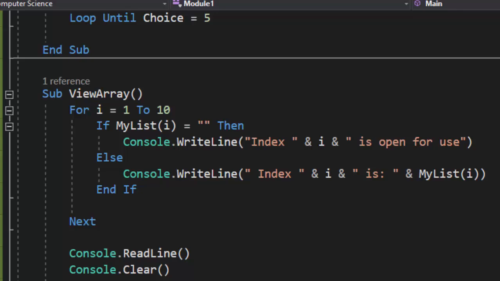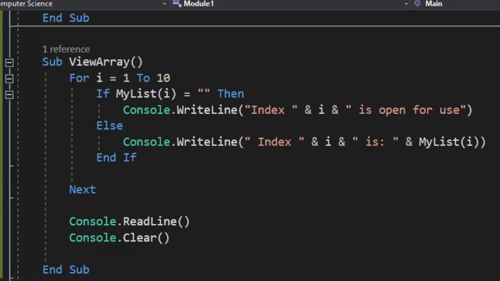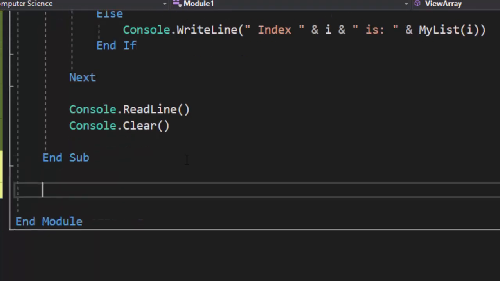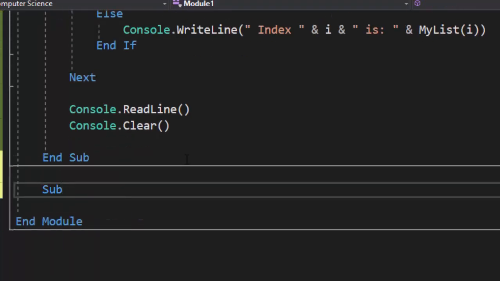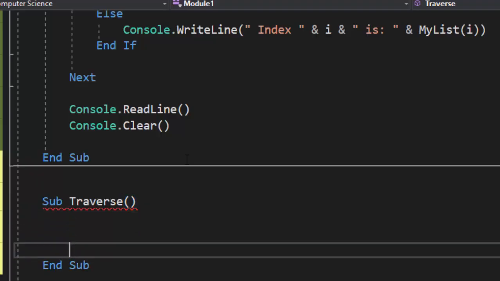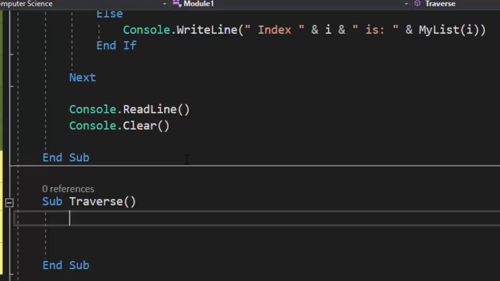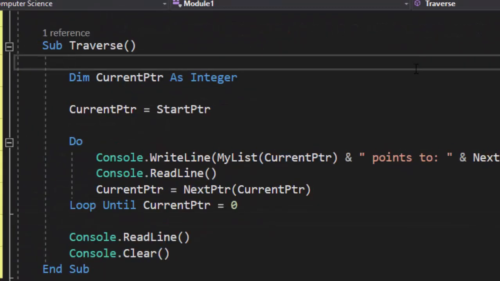So the next thing we need to do is to be able to traverse the array. So we're going to create our sub, and we're going to call it simply traverse. And then we're going to end the sub. And what we're going to do is type in the code. We're going to fast forward to that, allow you to type it in, and then go over what it's actually doing. This is our code for sub traverse.